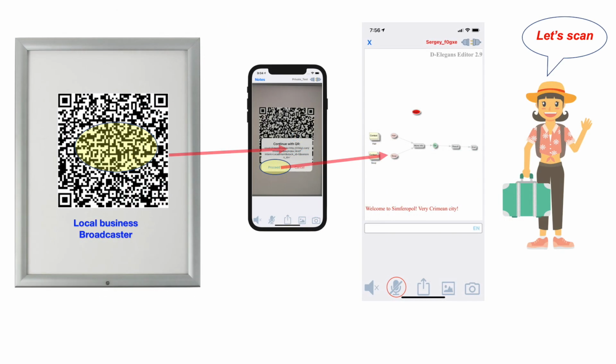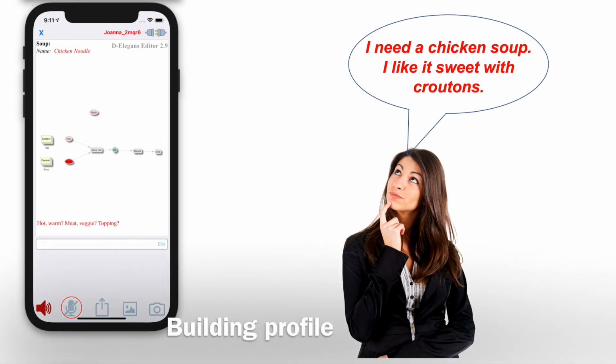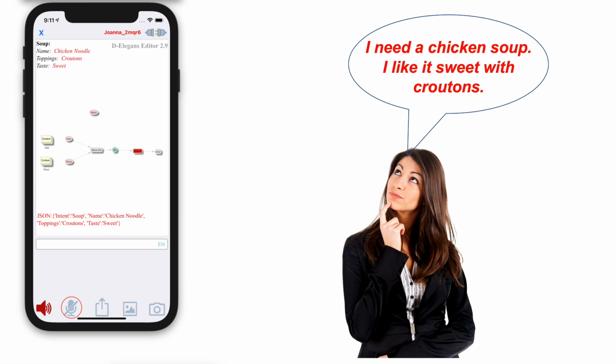When you came out of the train, you saw an advertisement with a QR code, which gives you an IP of a local broadcasting service. You scan it with your iPhone, and InterActor will open the dialog, which helps with your intent. I need chicken soup. Hot, warm, meat, veggie, topping? I like it sweet, with croutons. Okay. Intent, soup, name, chicken noodle, toppings, croutons, taste, sweet. Okay.